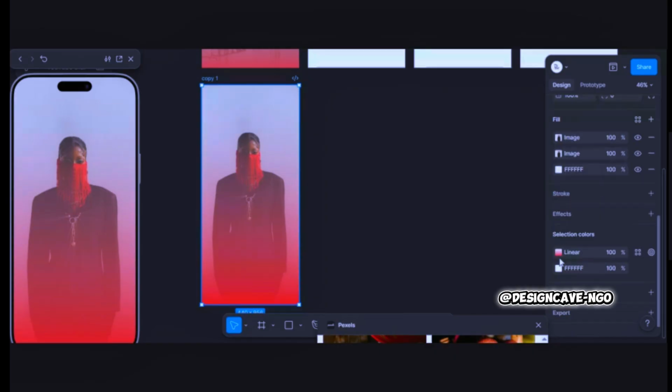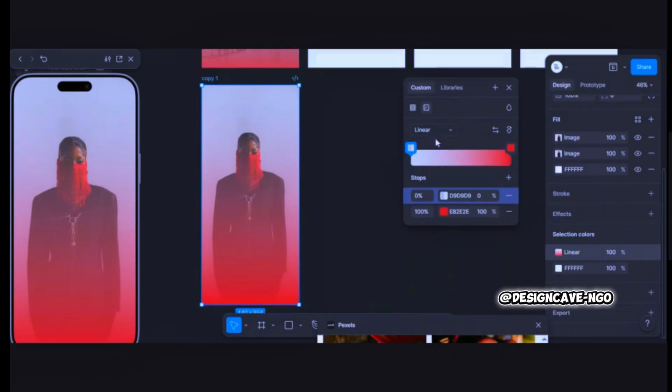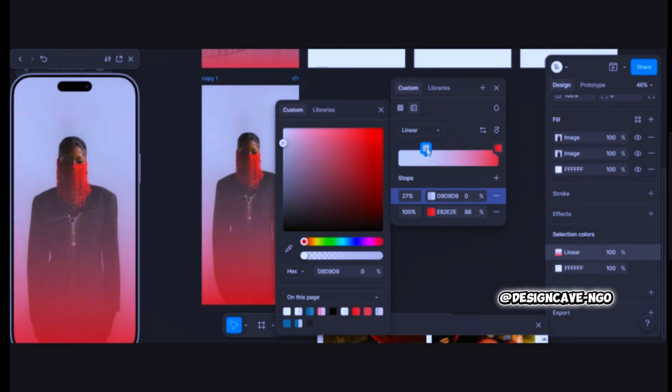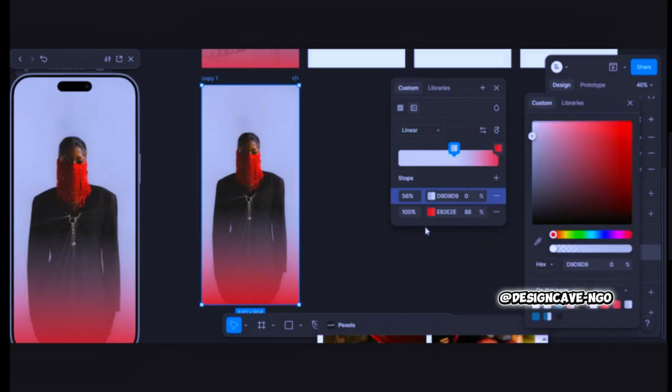And if you have to change it, because for me, I feel like this is doing too much, I want to reduce it. I can always come here, reduce the red. I can just move this so that it reduces the blur effect of the red color. Do you understand? Can you see this? You can see a bigger difference between the first one and this.